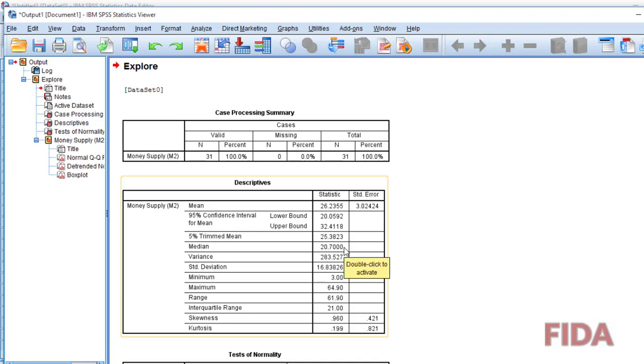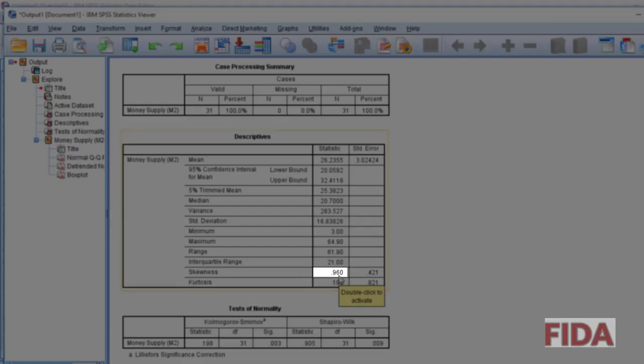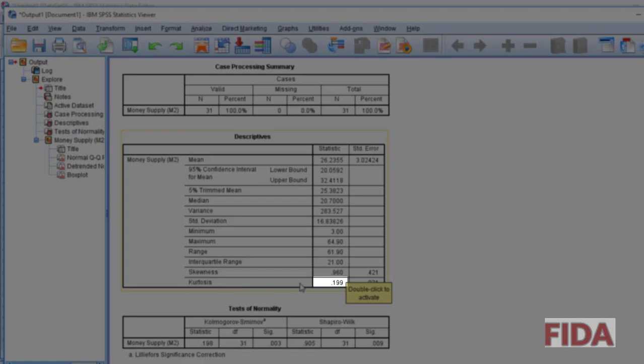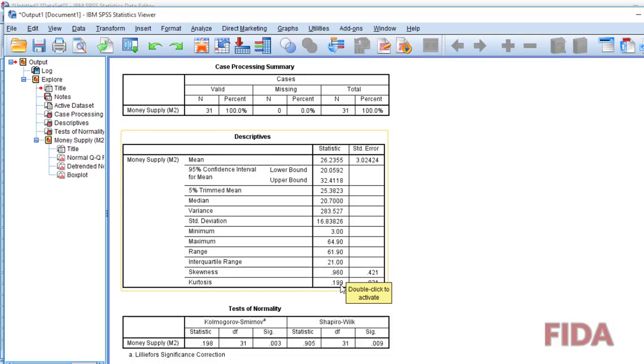When data is normal, the mean and the median will be exactly the same if it's perfect symmetry, or they will be very close to each other. But in this case, it is not the same. The next thing you look at is the skewness and the kurtosis. The skewness is 0.960, so it is not normal because it should be approaching 0. It should be exactly 0 if it's perfect, or 0.0 something, very close to 0. The same goes with the kurtosis. It should be approaching 0, and that tells us that our data is normal.